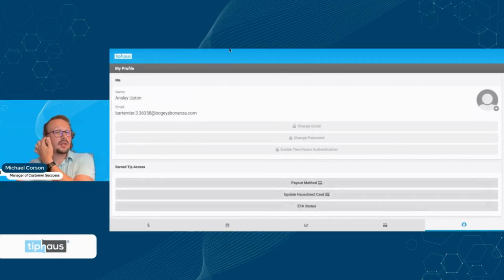If you were to log into my.tiphaus under your client dashboard login, you would get access to all of the employees who have employee access. It's a read-only view, but if you do want to see what your employees specifically see, you could log in and see it that way.